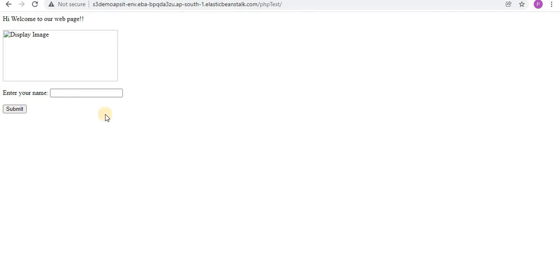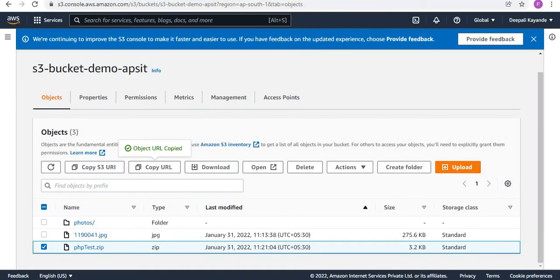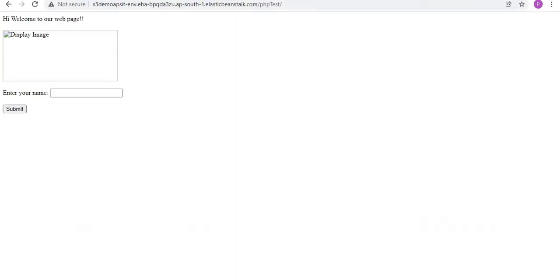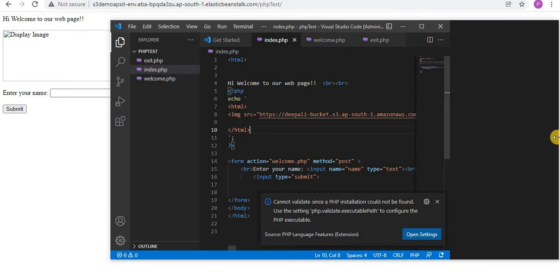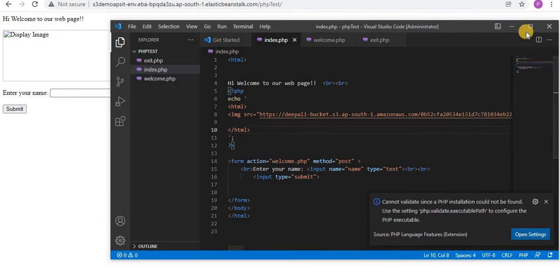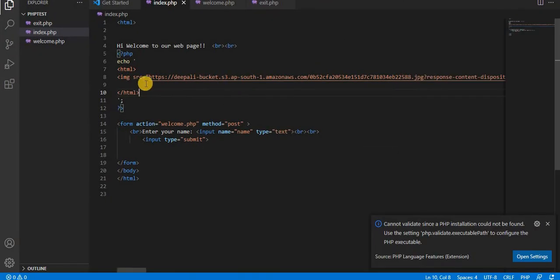Why? Because as I did this experiment yesterday, I had uploaded this photo here. So I will have to make certain changes in my code. Getting my point? So this is what I was talking about. I'll show you on VS Code what I had worked on. See here. So this is the code that I have uploaded just now. Now this is the pic that I want to display. In index.php there is a picture that I want to display.